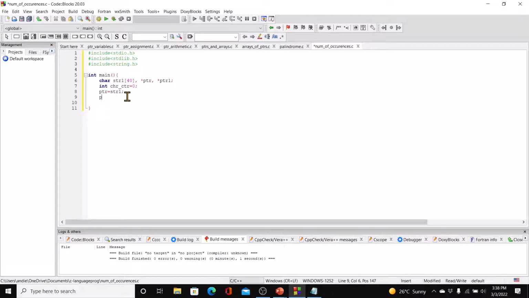printf, enter a string, and then scanf %s, comma, str1. Now while *ptr. Now you know what that means. What do we do inside the loop?